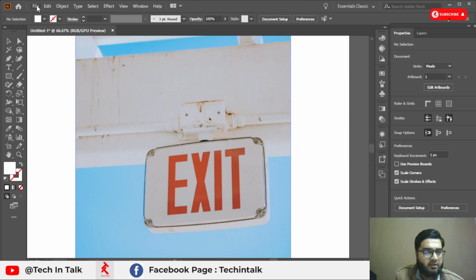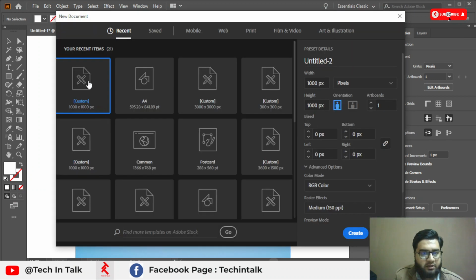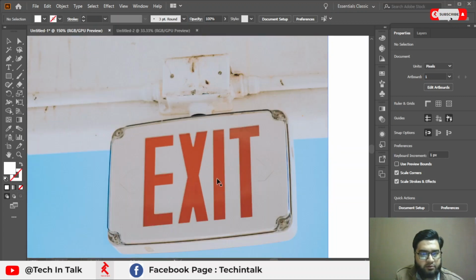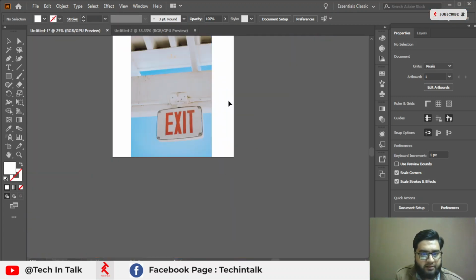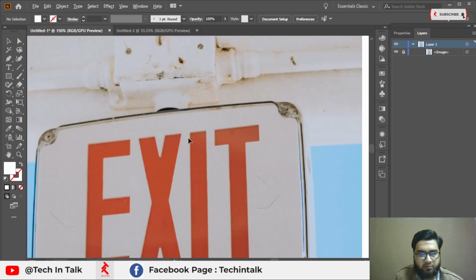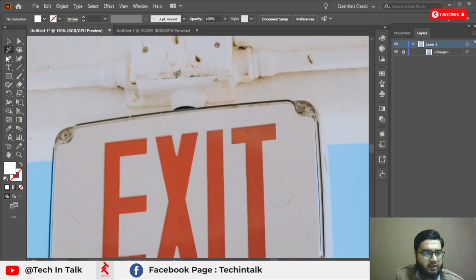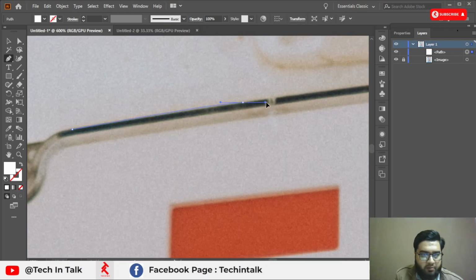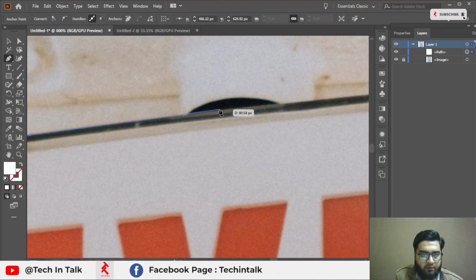First, I make a new artboard: go to File, New, select 1000 by 1000 pixels and hit OK. I already made an artboard to save time, so this is the image and this is the layer. First, I lock the layer using this small icon called Toggle Lock. I click it and then my image is locked. I cannot move it. Then I select the pen tool and make a shape around the object which I want to cut from the image.